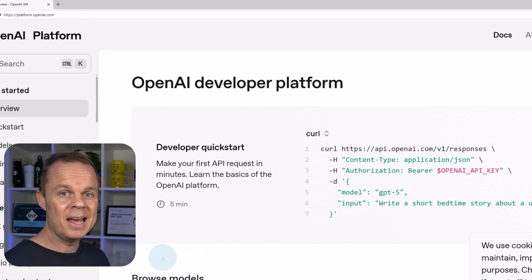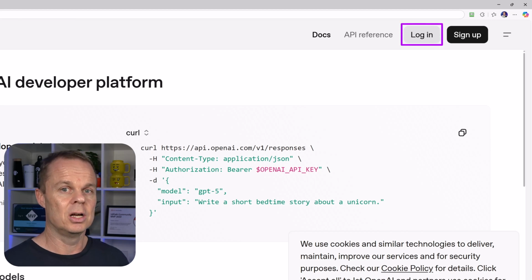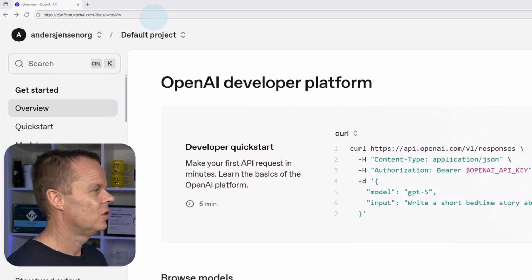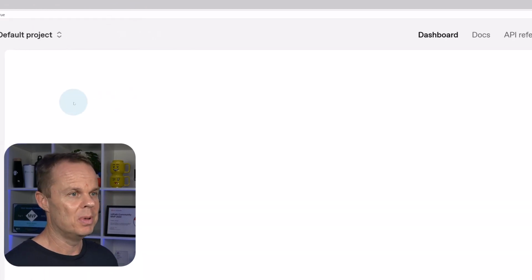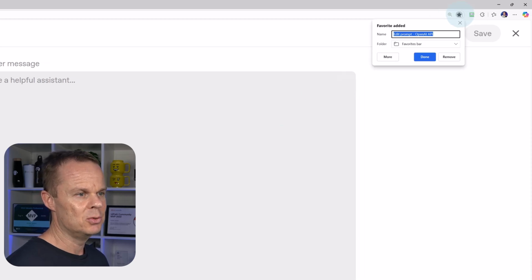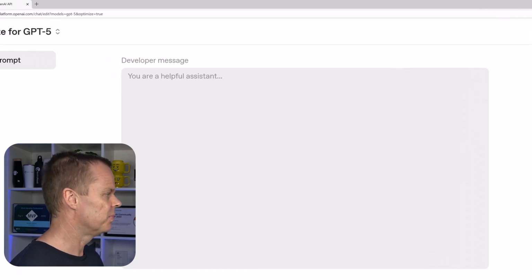If you already have an OpenAI account, you click sign up, otherwise you click login. In both cases, just follow the steps from here. Now you can start to use the prompt optimizer, and yes, it is free. You navigate to this URL, and I can recommend bookmarking it. So let me do so here in my browser, then it's very easy to find again.